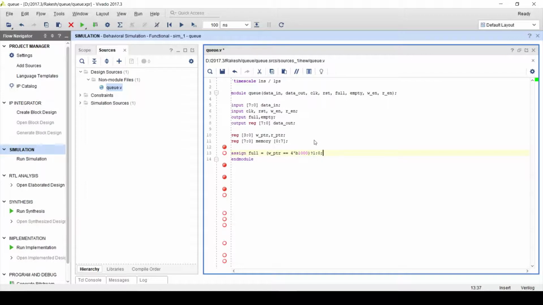So we can use this ternary operator in Verilog. This is synthesizable, so don't be confused about whether ternary is synthesizable or not. Why are we not using any if-else statement? We can use this in a single statement. It is also synthesizable. Okay, so this is our write pointer, and next we have to assign empty.